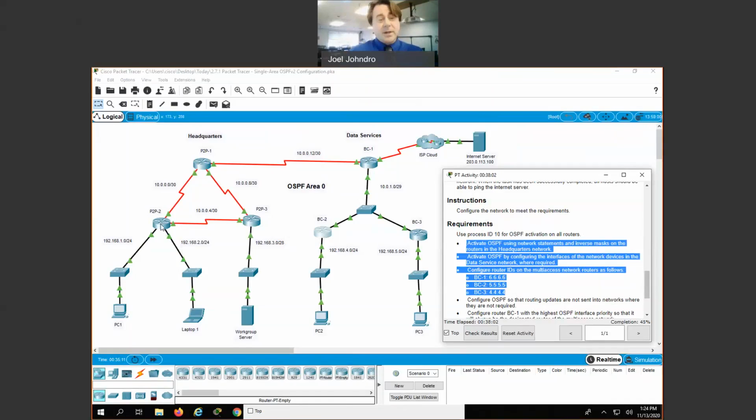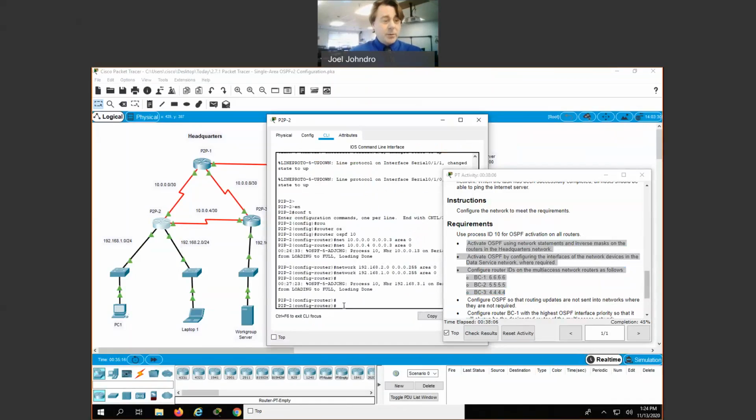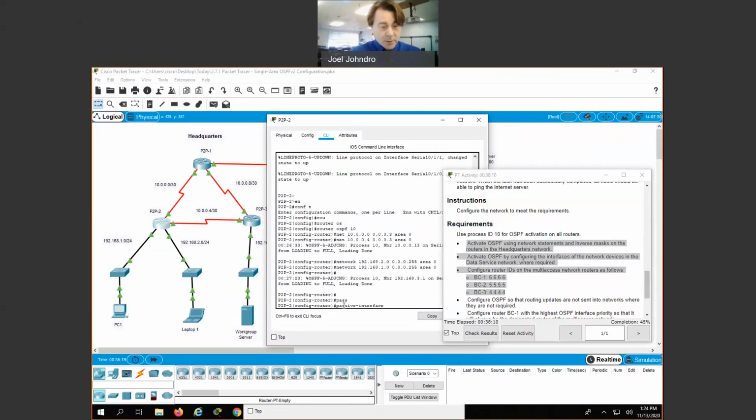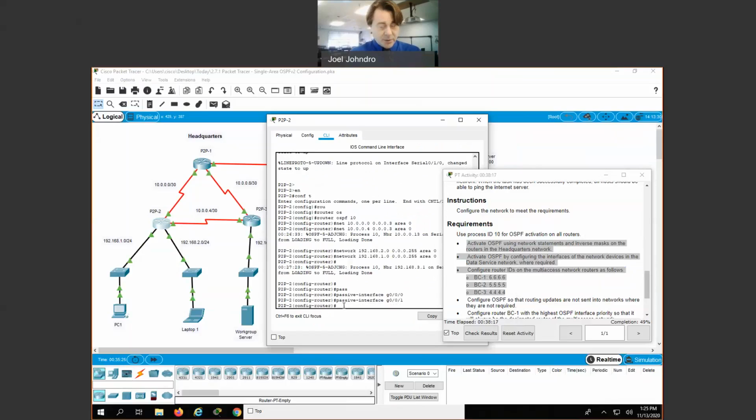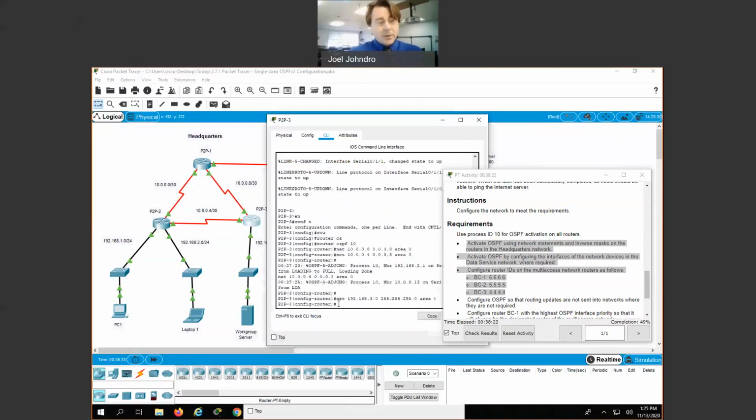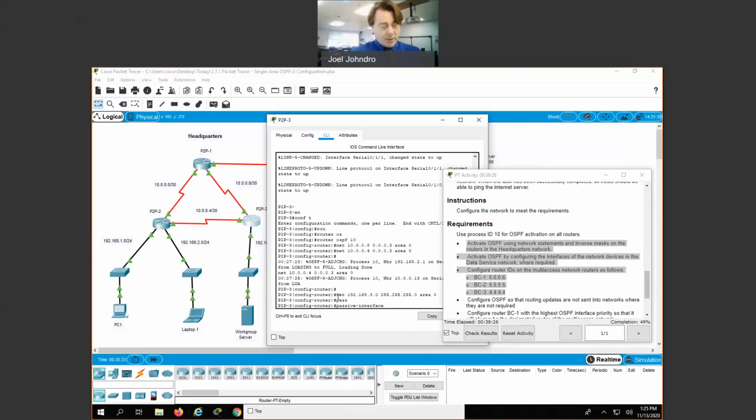We'll start over here. So we're already on the router, so passive-interface gigabit 0/0/0 and 0/0/1. So now no OSPF headers are going to be going out this. On P2P3 we'll do the same thing. And that is also a gigabit port. I bet it's 0/0/0.